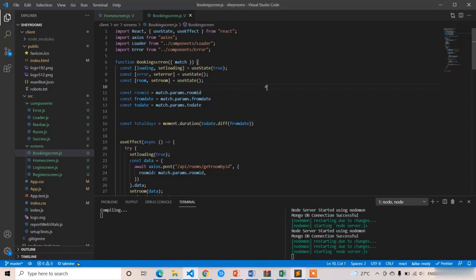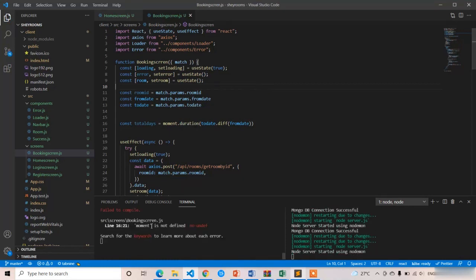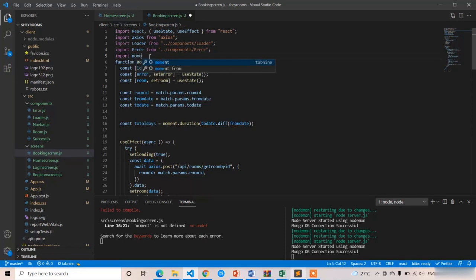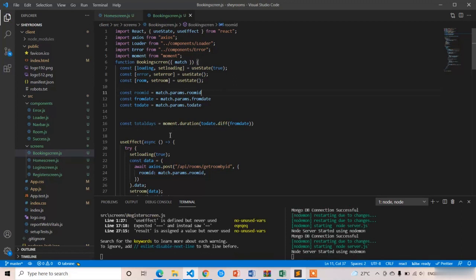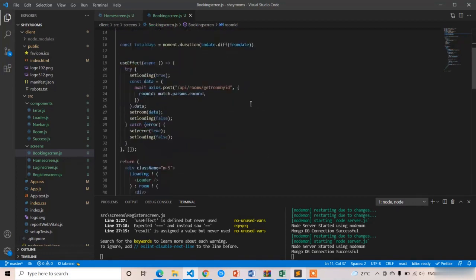Control S. Moment is not defined, so I am going to write here import moment from moment. Here you should not research the logic, because we have to follow the documentation only. If you want to calculate the number of days between two dates, this is the function you are going to use, moment.duration. In that moment.duration, you write toDate.diff is the function, and in this you write fromDate.